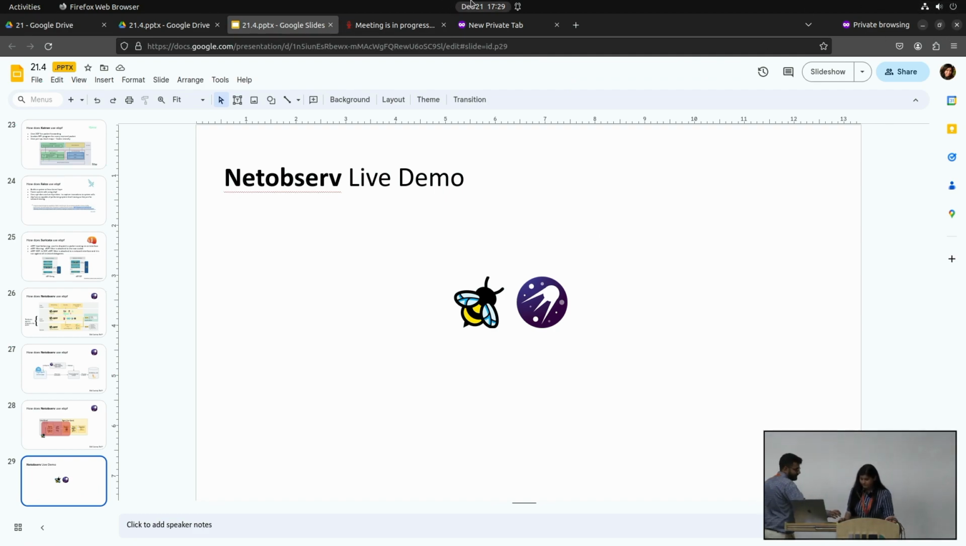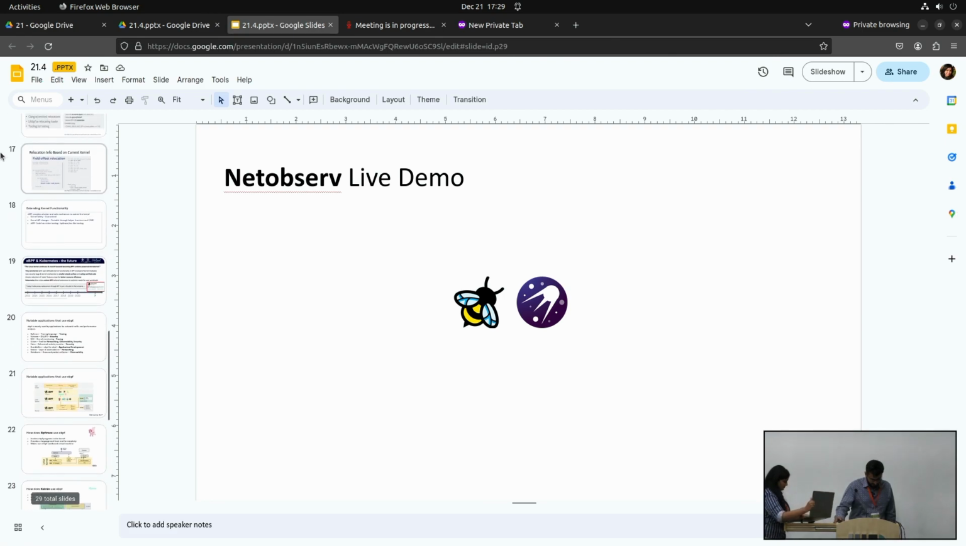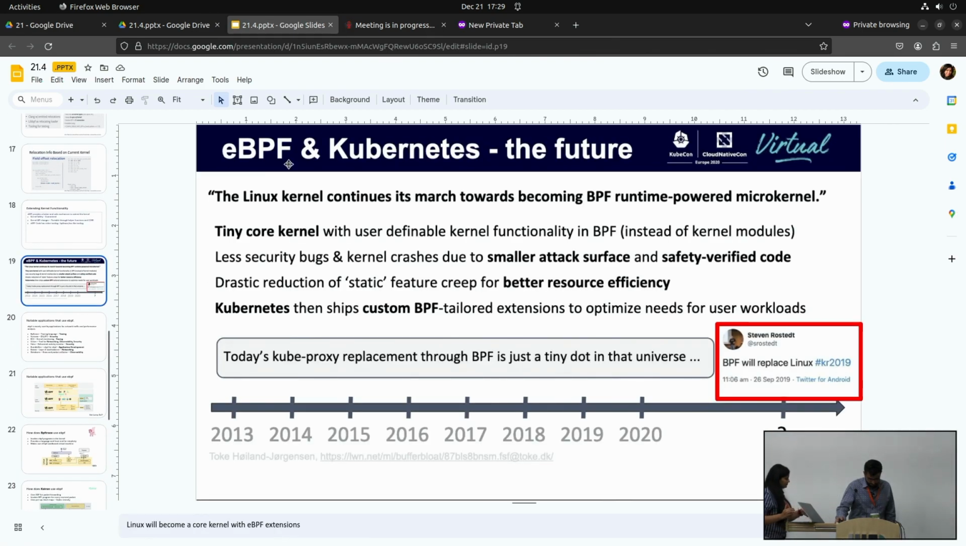Okay. Sorry. Actually, guys, I just wanted to go back to one slide here, which Shachee showed with a nice tweet. This one. So, eBPF and Kubernetes, the future. The slide title says eBPF and Kubernetes, the future. I'm going to say eBPF and Linux. What is the future of eBPF and Linux? And why do we think that eBPF is a direction where Linux is moving and it will move?